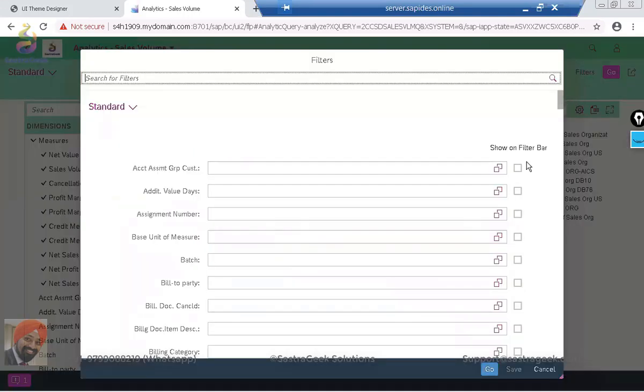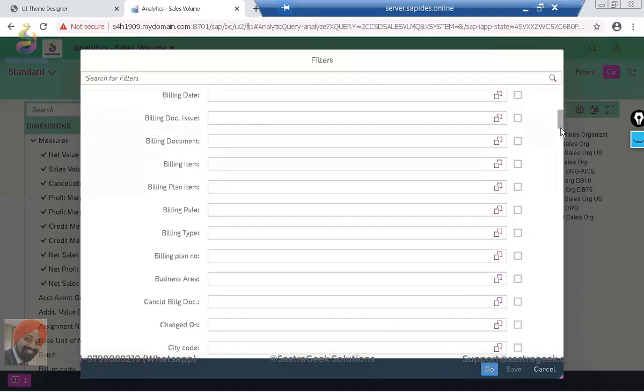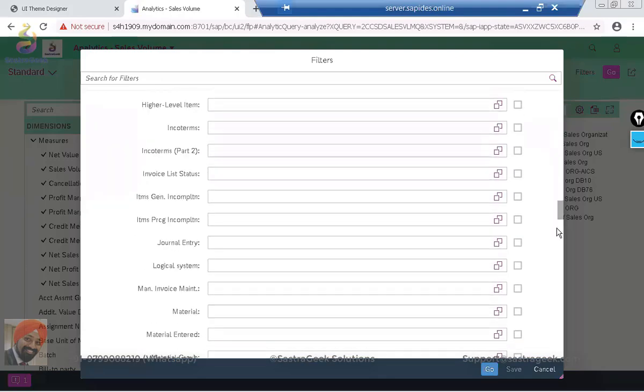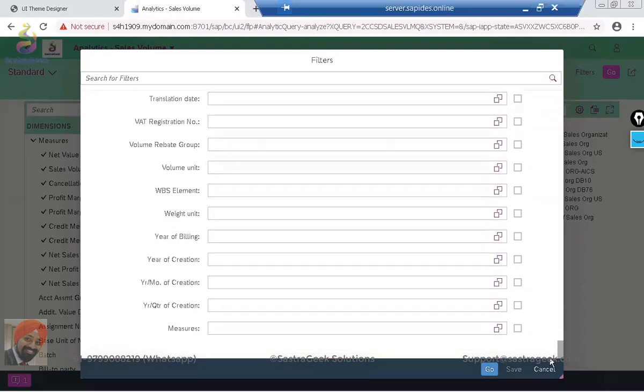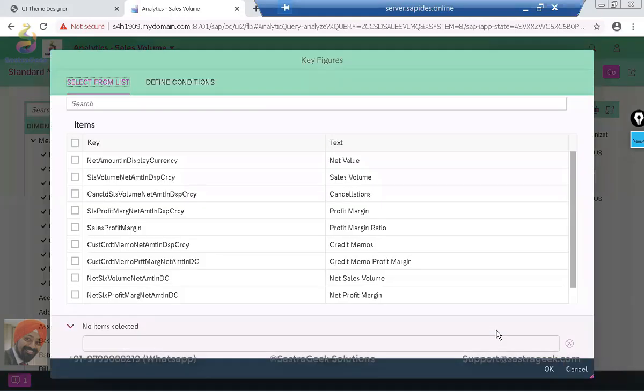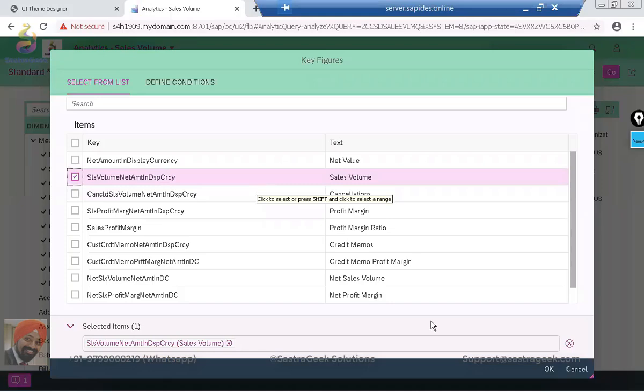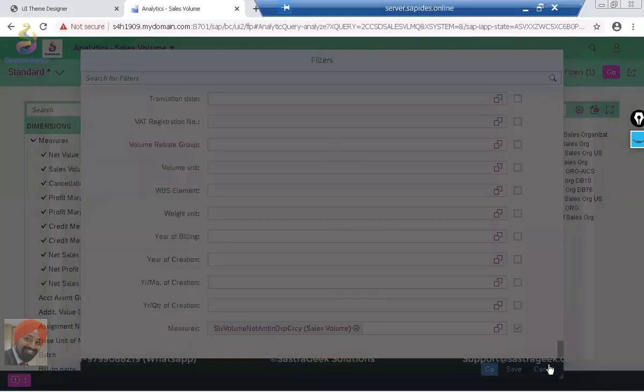Here in the filters, you have a show filter bar. So whatever things you want to show on the filter bar, you can select here. These are all the filters available. SAP has given multiple things which can be used in the filters. So I'm selecting measures here. In measures, when I press F4, the system shows you the different measures. What I am interested in for now is just my sales volume. Okay, I have selected sales volume and clicked on OK.